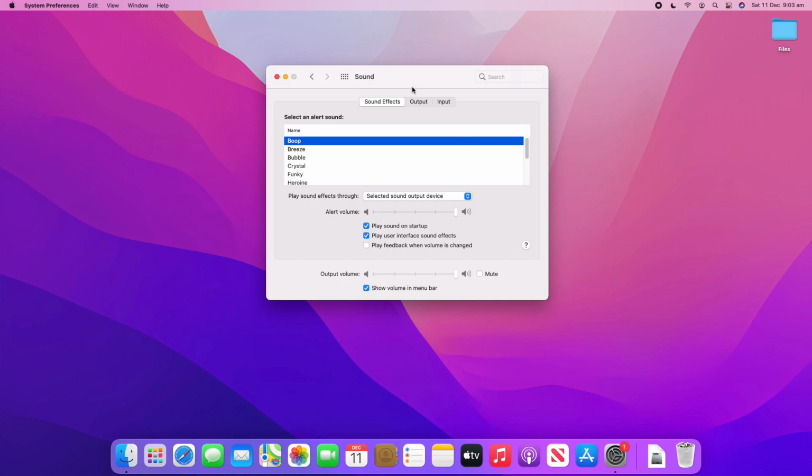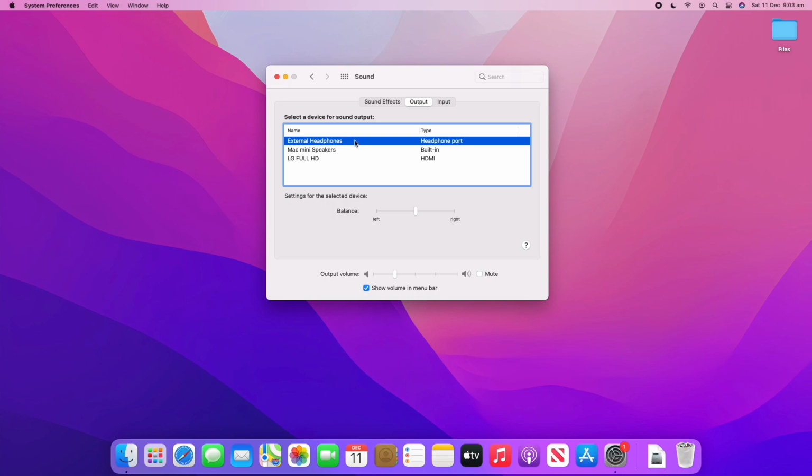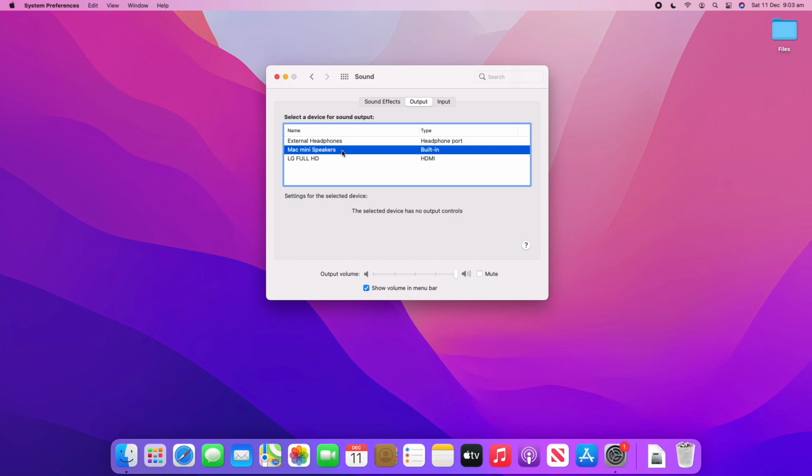Now, if we go up the top here, we can see that there's also output and input. So we'll go and have a look at the output menu here. And here you can change what device is outputting the volume. So at the moment, I've selected the Mac Mini speakers so that you can hear it when I play it. But if I select my headphones now, I'll be able to hear all the sounds and it'll come into my ears. Or I could also choose my monitor. But I'll leave it back to Mac Mini speakers for the moment. And you can see that there's usually some settings for the selected device, but here it says the selected device has no output controls. And once again, we have the output volume section at the bottom here, which will stay no matter what menu you're on in the sound section.